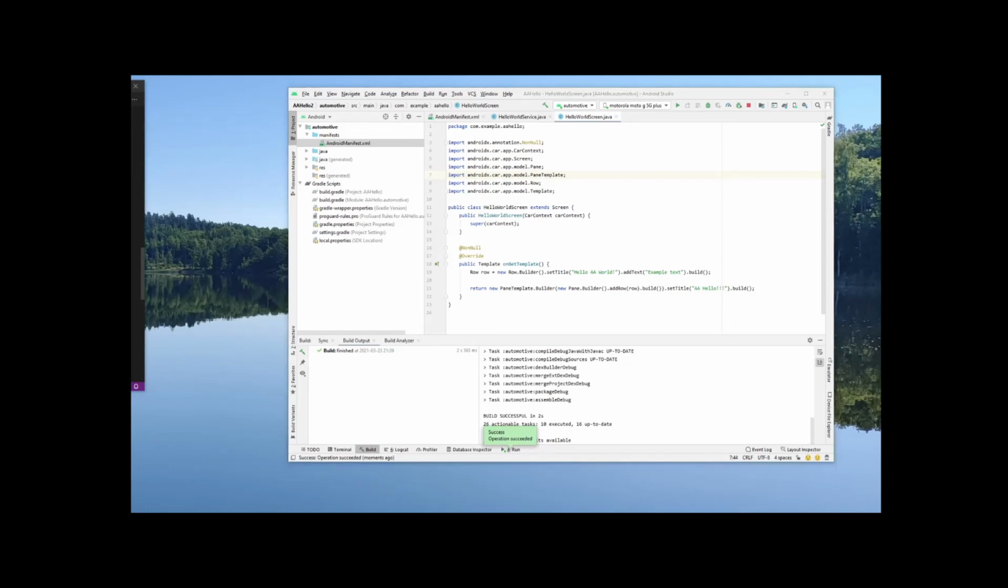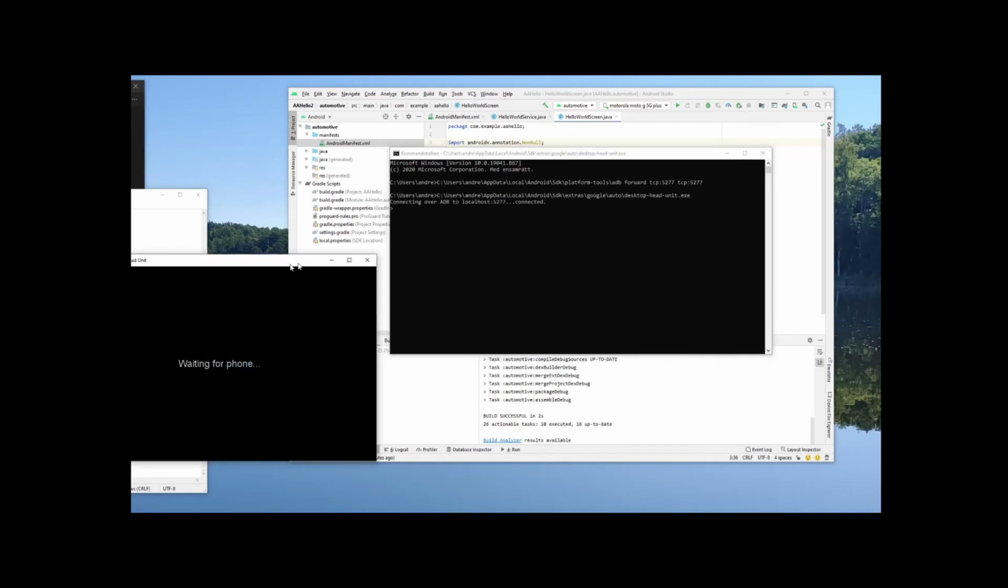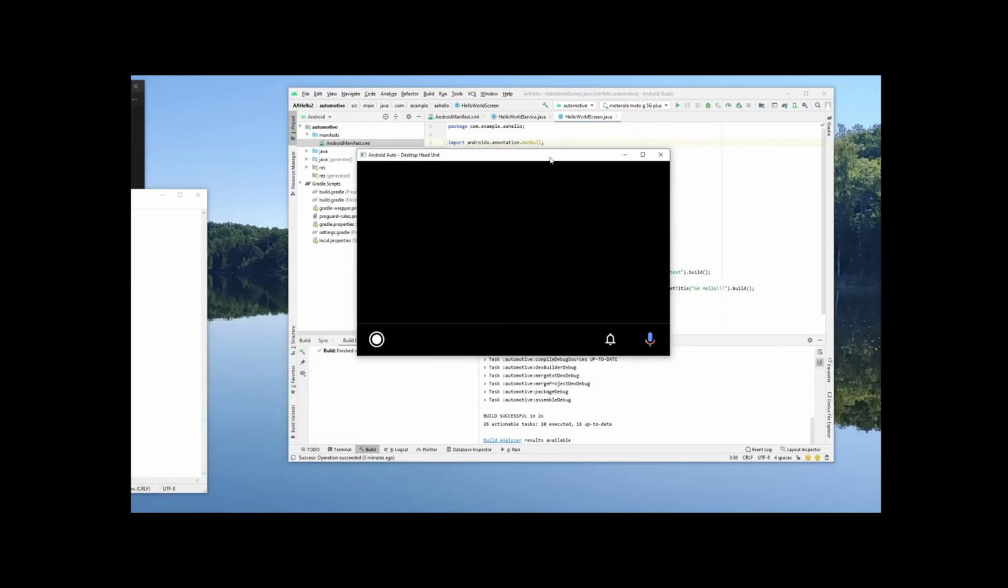The head unit can be started from the command prompt. Let's see if we can find that one. To get your head unit started, you need to forward data on the specific ports required and basically use this command, and then you start the head unit like this. And you need to check where your SDK folder is on your computer, of course. So let's see. The head unit is starting.